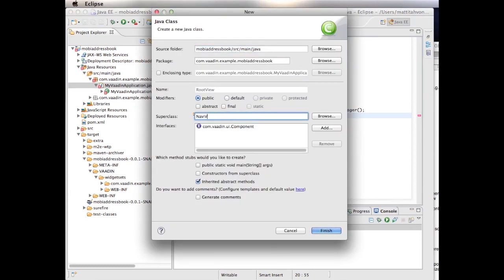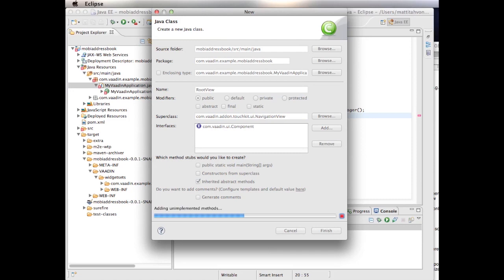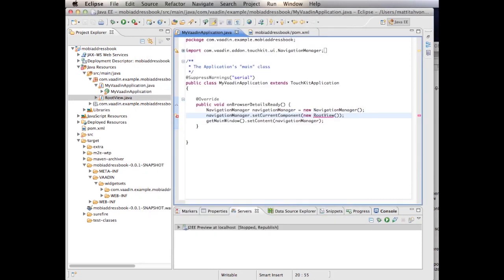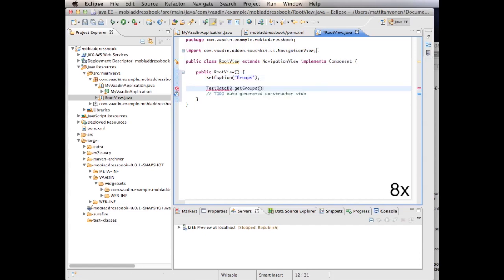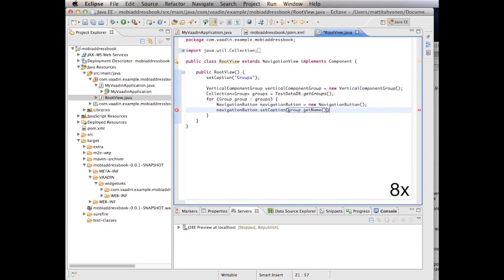The root view extends navigation view, that's basically TouchKit's version of a custom component. The root view will contain our groups. We get the groups from the back end and iterate over them. Each group gets its own button and its own listener.